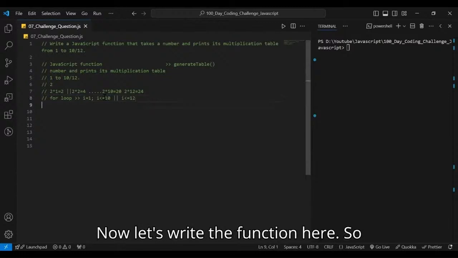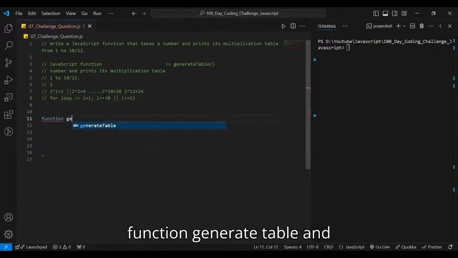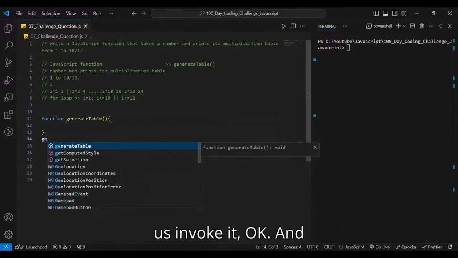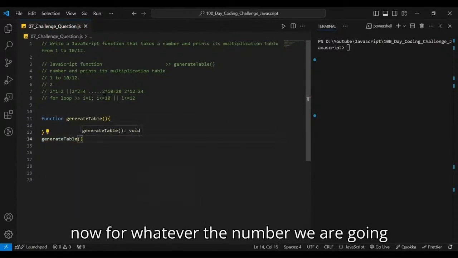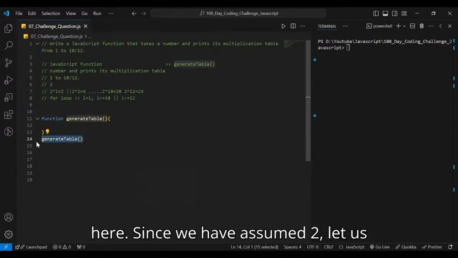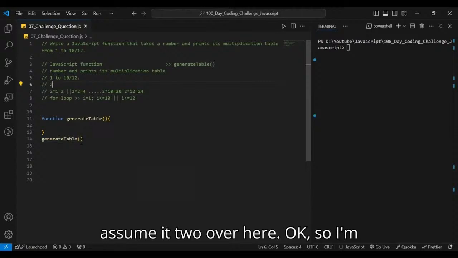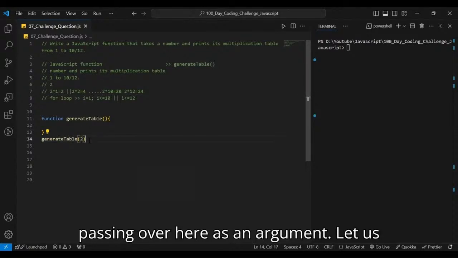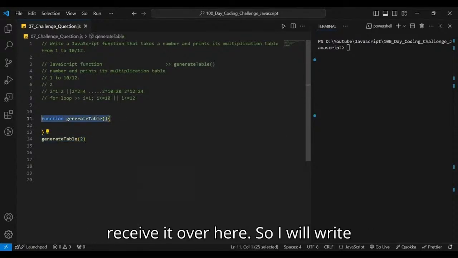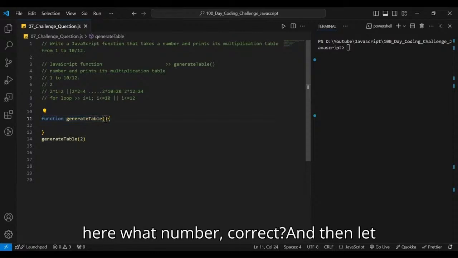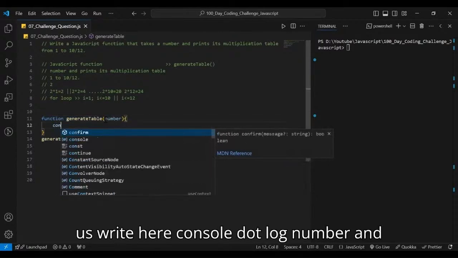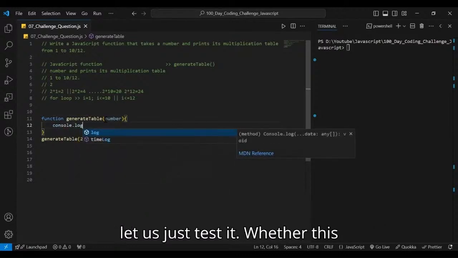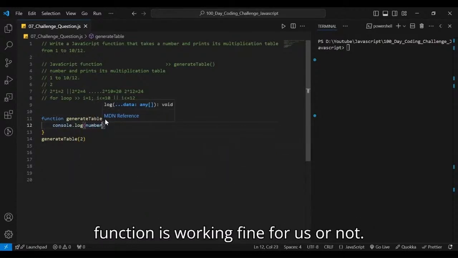Now let's write the function here. Function generateTable, and since we have written this function, let us invoke it. For whatever number we are going to generate a table, let us pass it from here. Since we have assumed 2, let us pass 2 as an argument. Let us receive it here as number, and then write console.log number, and test whether this function is working fine for us or not.